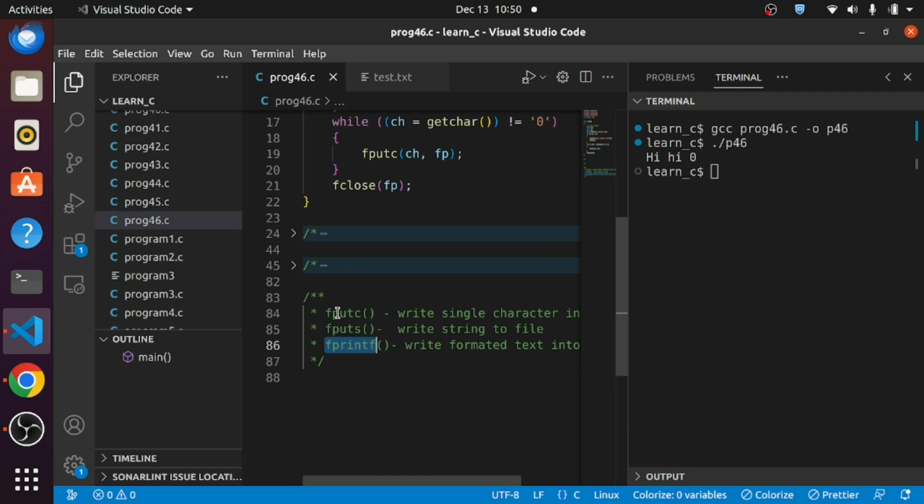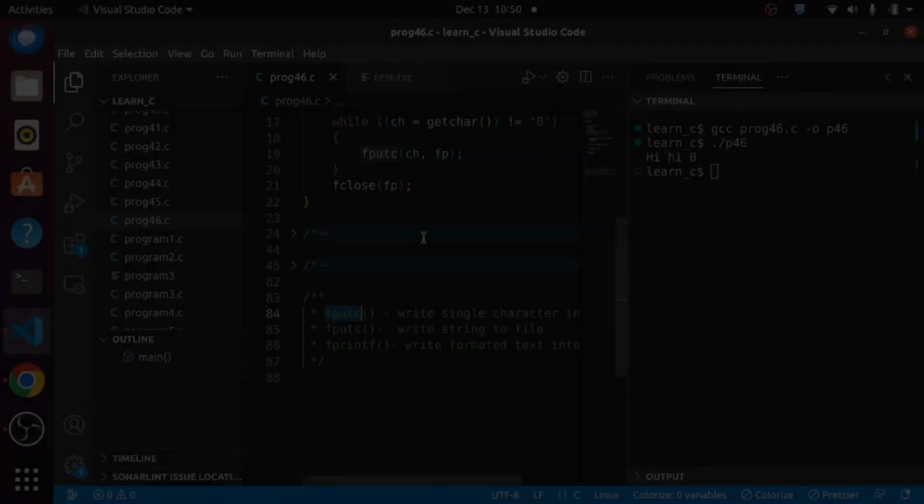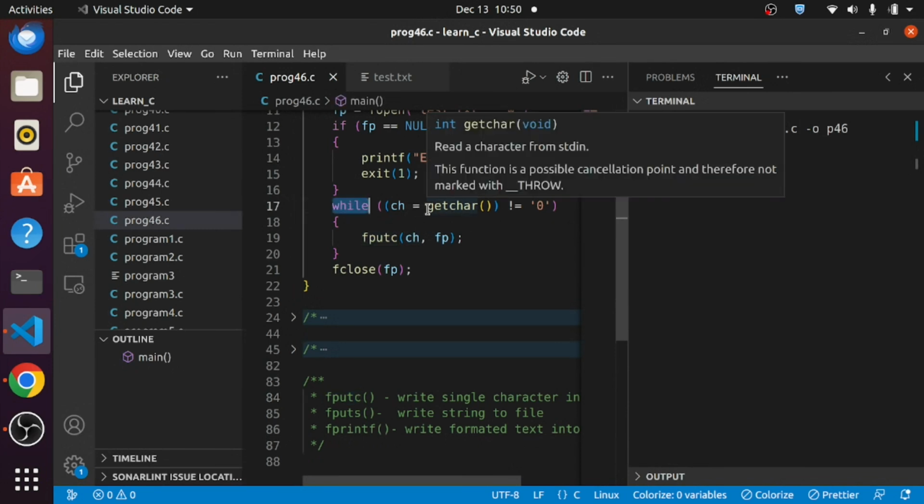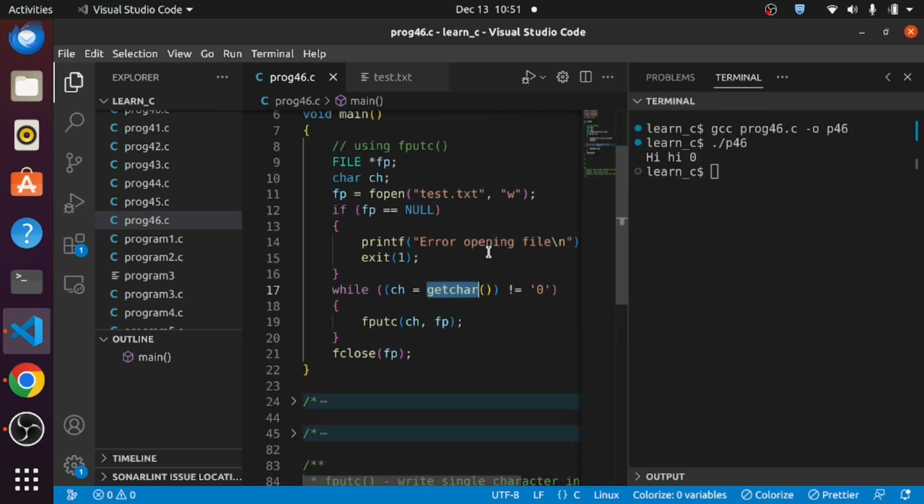So first of all we'll see the fputc function, how we can put one character at a time. One by one means we need a loop, right? So see how to take a character from the keyboard. getchar is a function which is responsible for scanning a character from the keyboard, right? This will take a character from you and store it into ch, right? And the whole thing is not equal to 0, whatever termination character you can put over here.